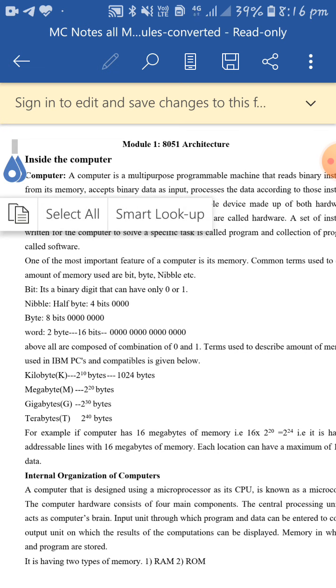If you are studying microcontrollers, you are going to measure the memory of RAM and ROM in terms of bytes. And what is the size of a kilobyte? It's nothing but 2 raised to 10 bytes, that is 1024 bytes. Megabyte is 2 raised to 20, gigabyte 2 raised to 30, terabyte 2 raised to 40. Like this you are going to calculate the memories.